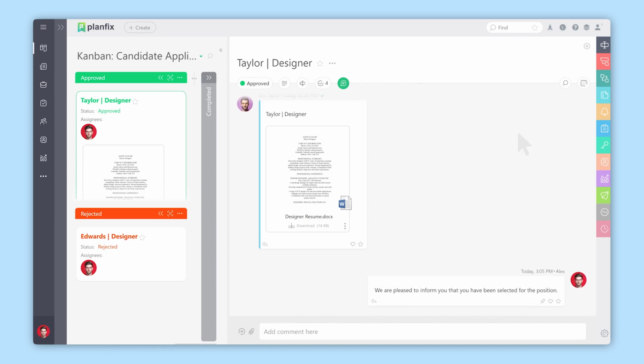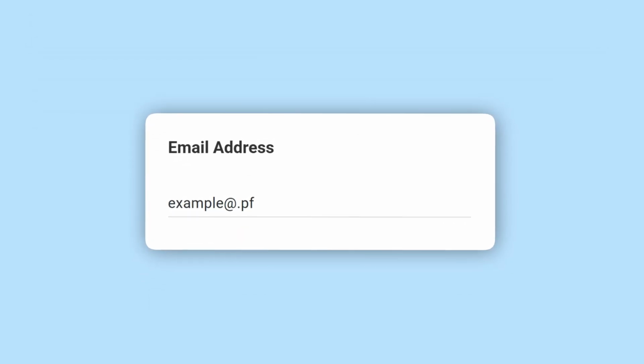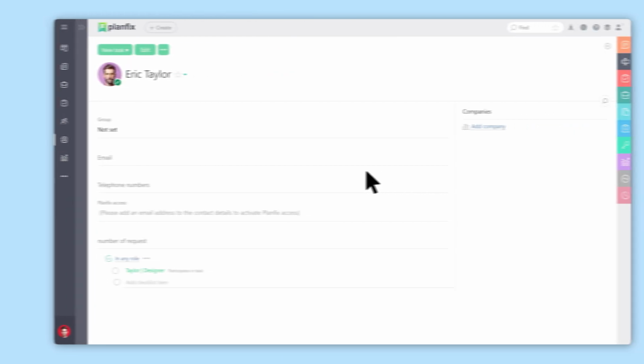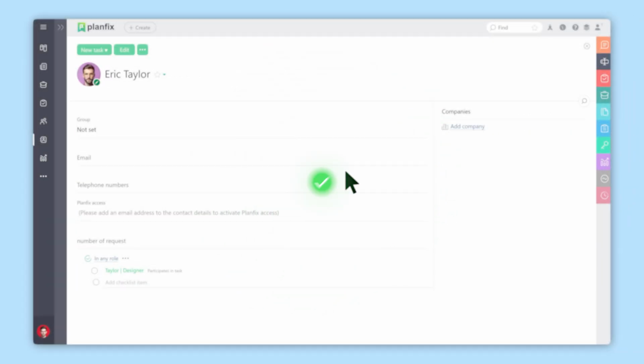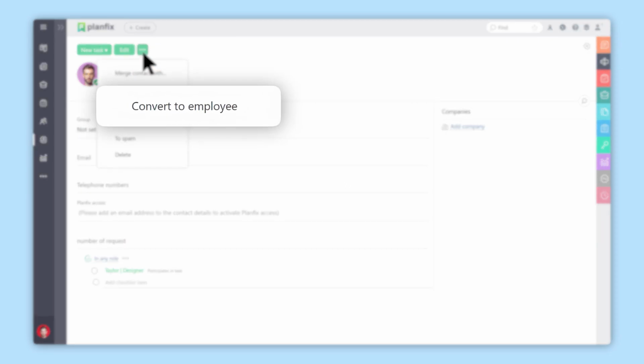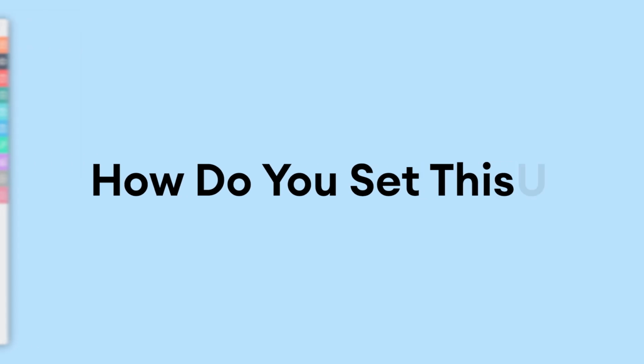If the candidate's email is included in the application, or if it's sent via email, the system will automatically create a contact card. Once the candidate is approved, the HR department will access the card, complete the paperwork, and convert the candidate into an employee. So, how do you set this up?